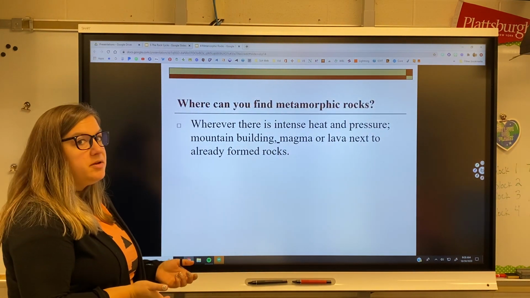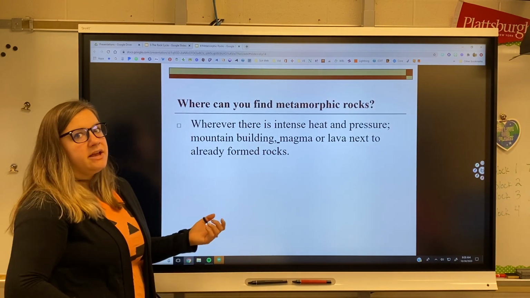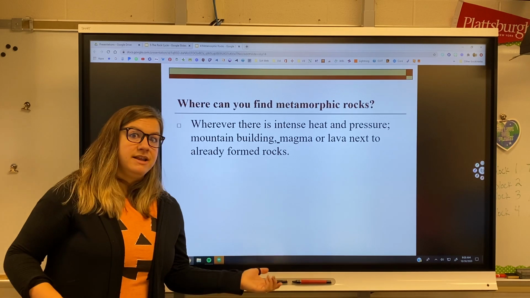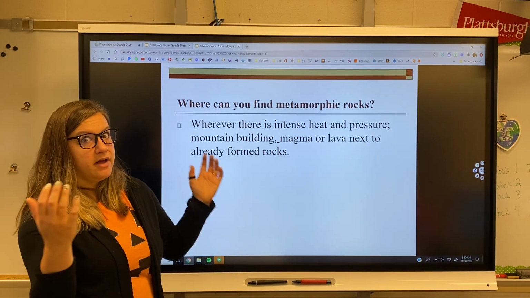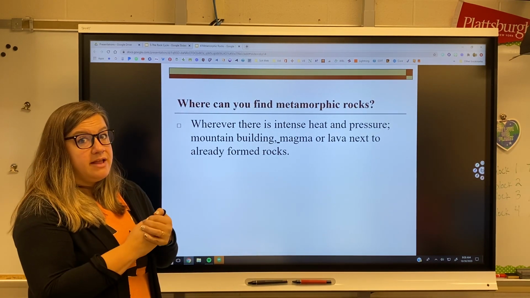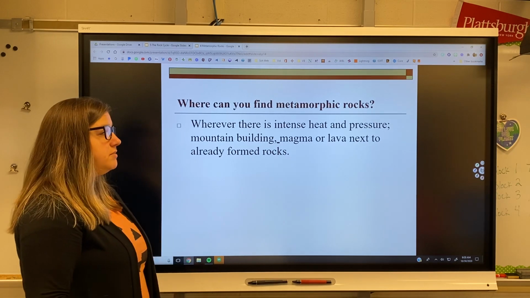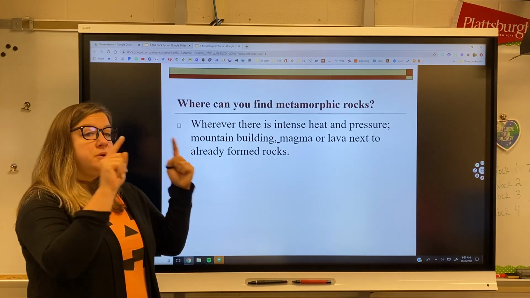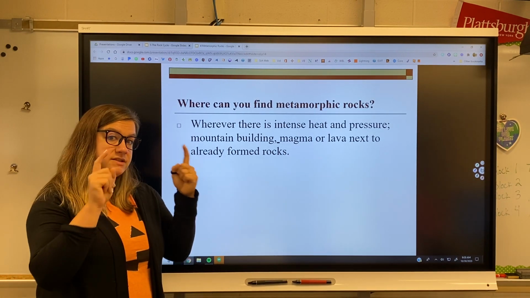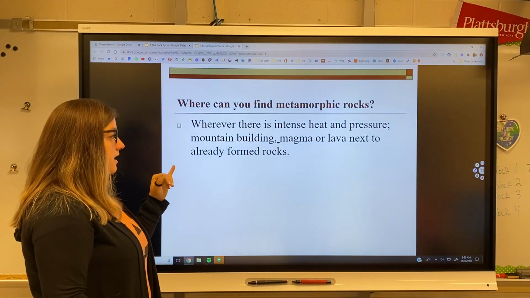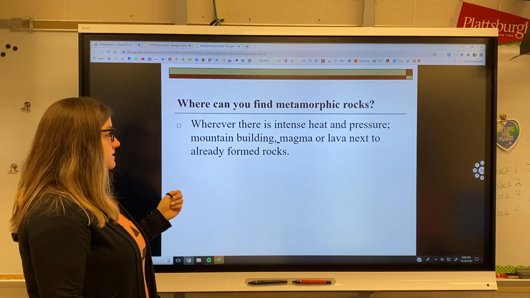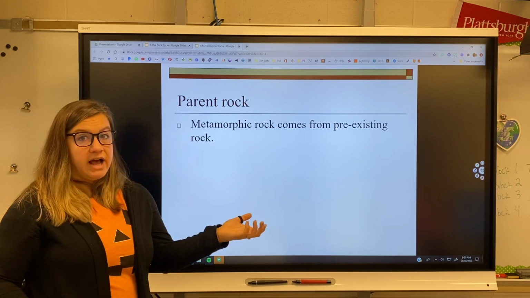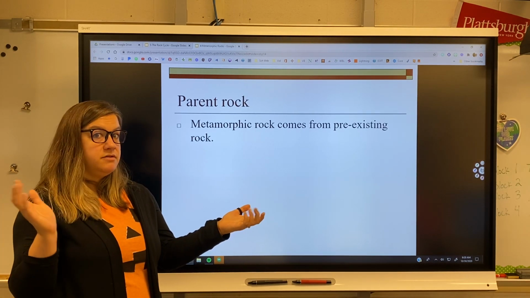Where can you find metamorphic rocks? You can find them in the Adirondacks, but it's wherever there's lots of heat and pressure. Why the Adirondacks? Because there was a lot of stuff pushing together when it made those mountains, so that's why there are metamorphic rocks there. Magma or lava can do it as well, because you have contact metamorphism, where it's touching around the outside through those already formed rocks. Parent rock is the original rock before it was metamorphosed.